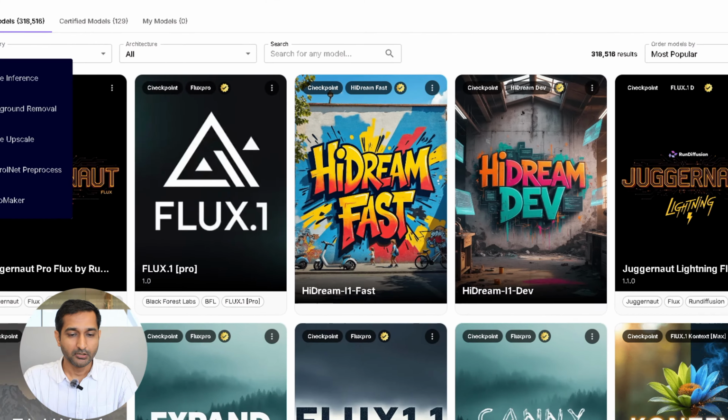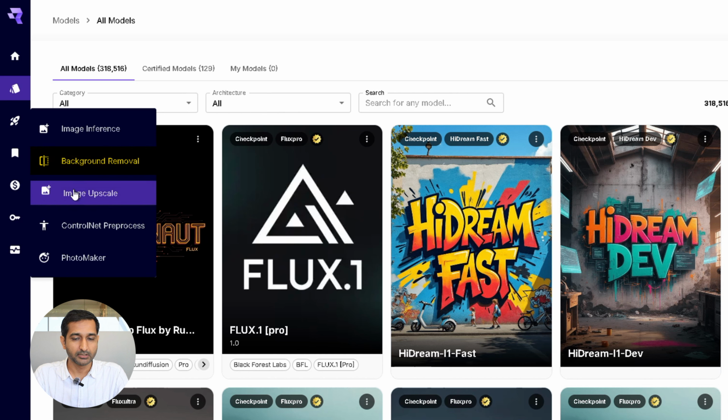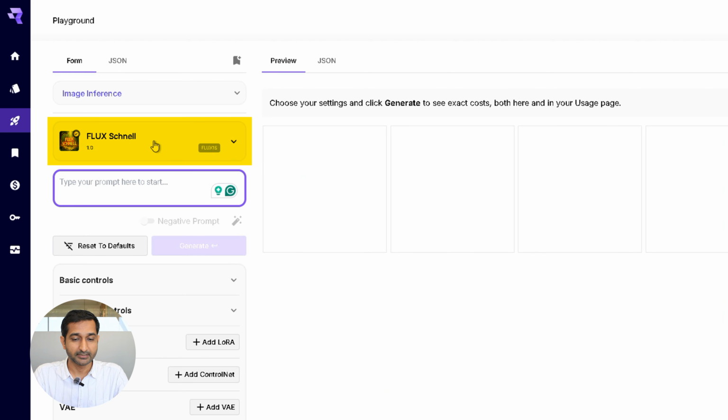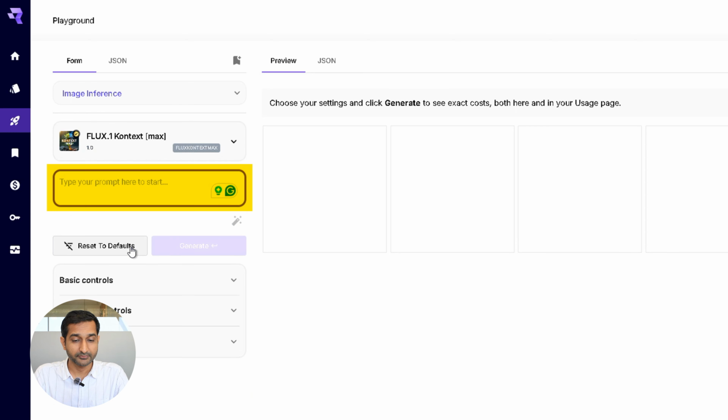So now first we'll create an AI caricature from a photo. So let's see how to do it. For this, we have to come to the right side here to Playground. Here you will get options like image inference, background removal, image upscale, ControlNet processes, photo maker. We want to create a caricature, so we will select the image inference option. After that, click on this box here and select the model. In this, we'll click on the Flux Kontext feature. After that, here in this box, we need to enter the prompt. We already wrote it, so I'll just paste it here.